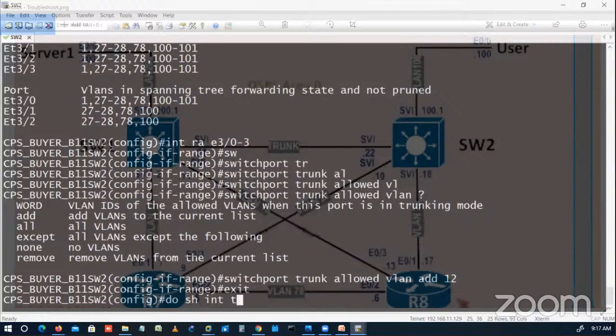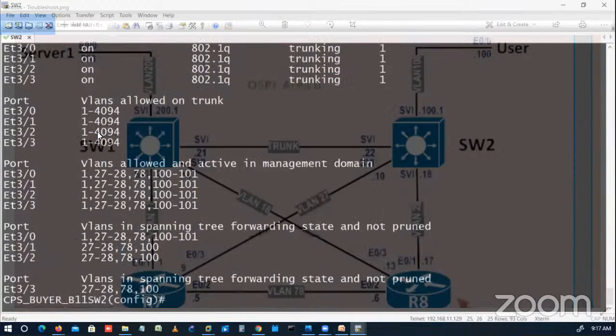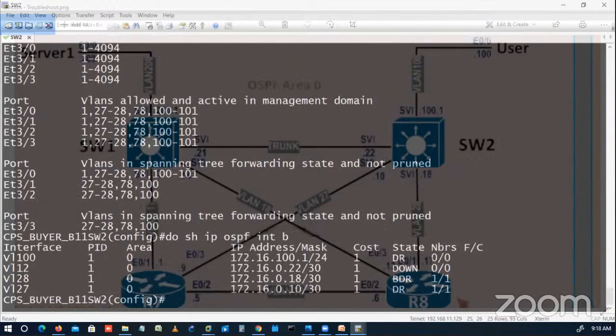Do show interface trunk. Okay, that is allowed now. Let's check the interface status again. Still, that is in down state. So now we have verified two things. One, trunk is up, VLAN 12 is available on the trunk port.